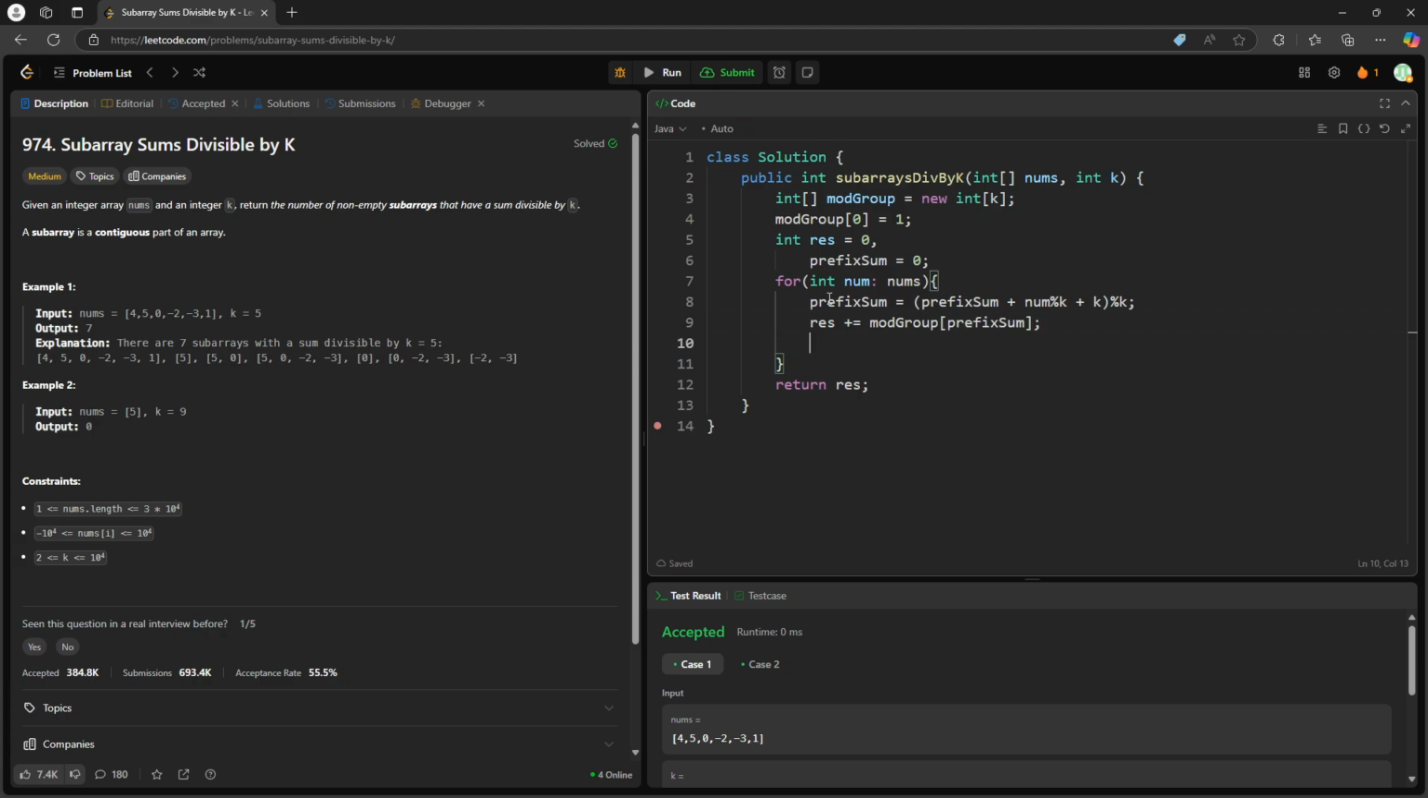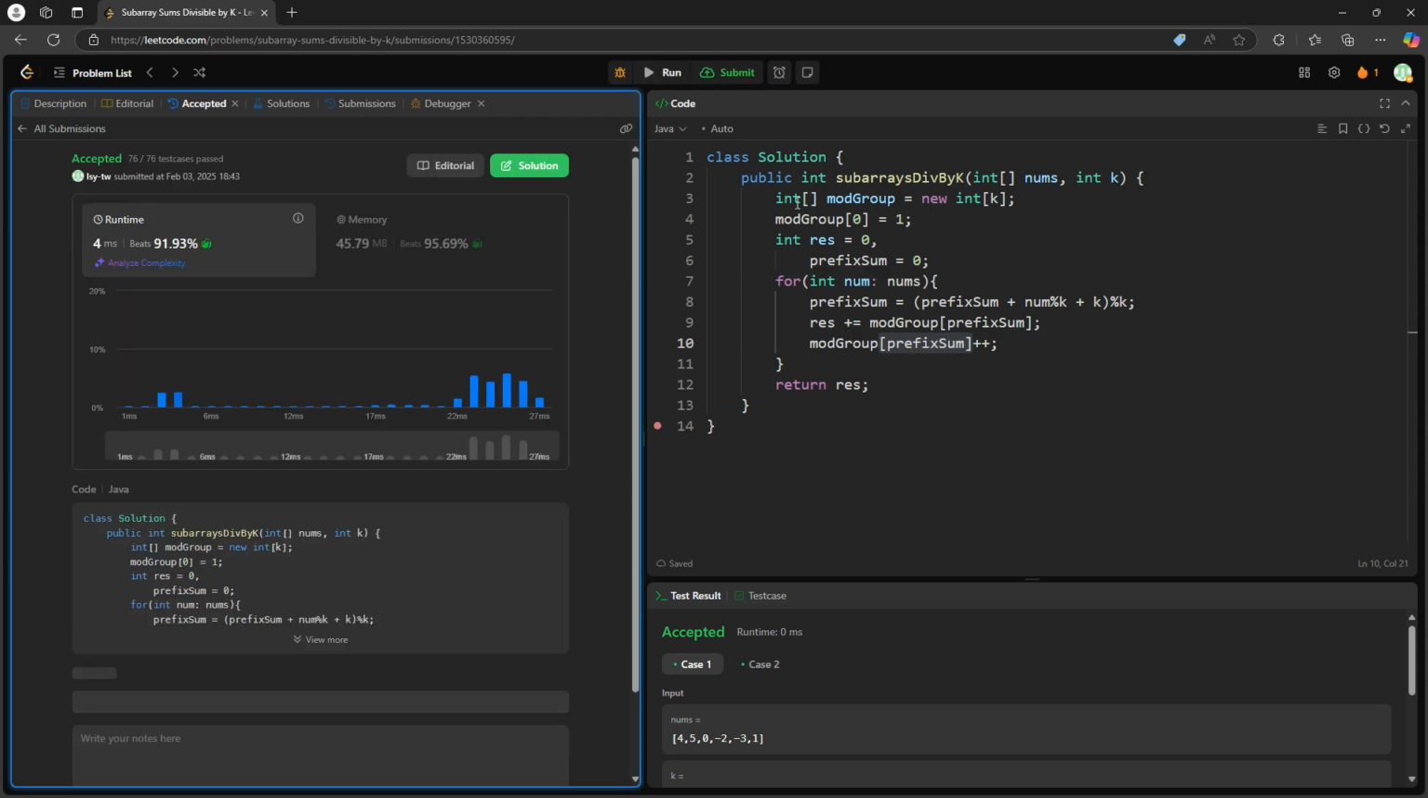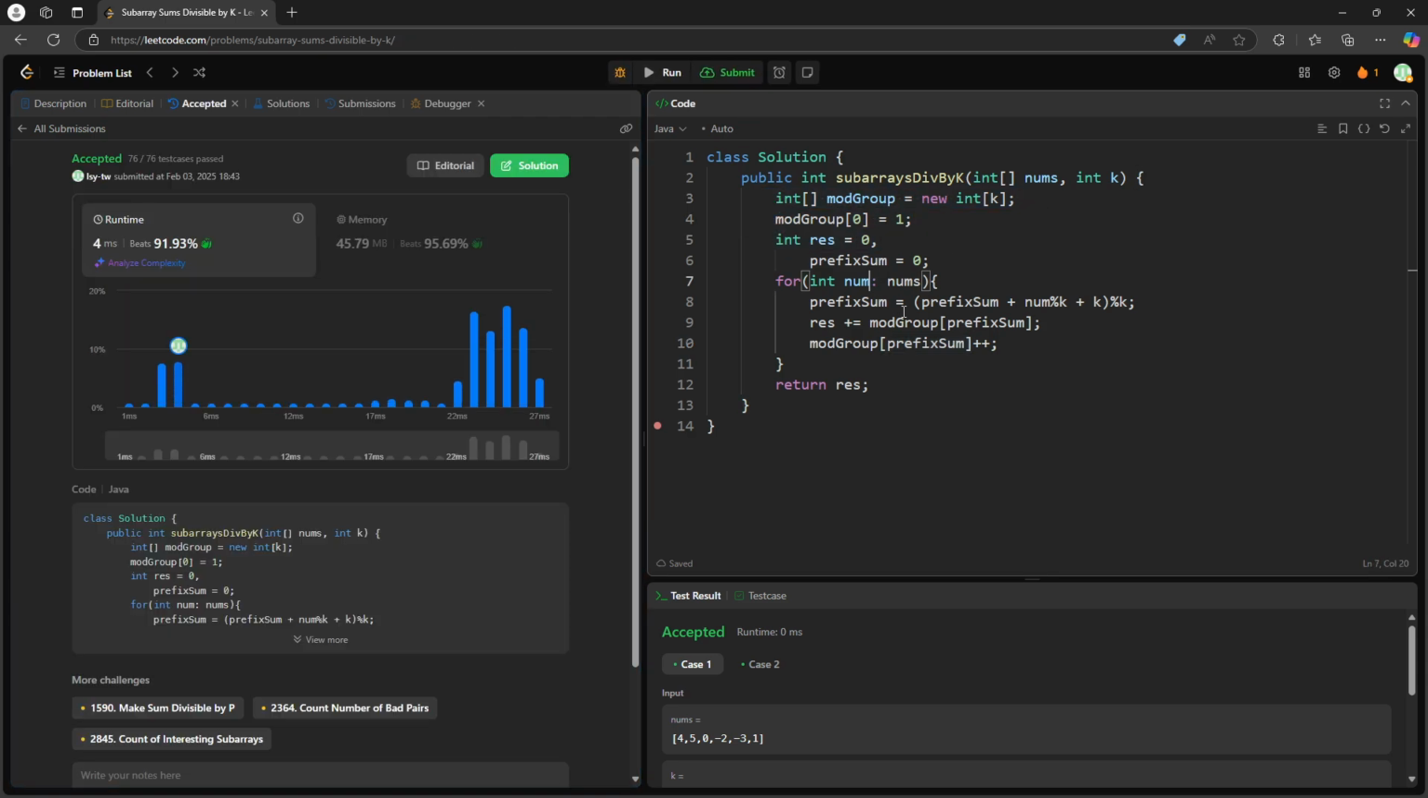Okay, so once we compute the prefix sum, this is pretty much the index, right? So we take this as a frequency and add 1. So we know if next time it comes back to this position, this index, we already know we plus another k, right? So this is the math behind it. So space is O(k), time is O(n).